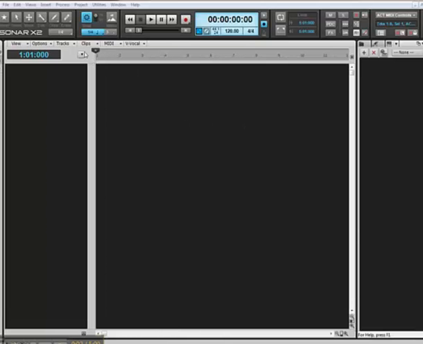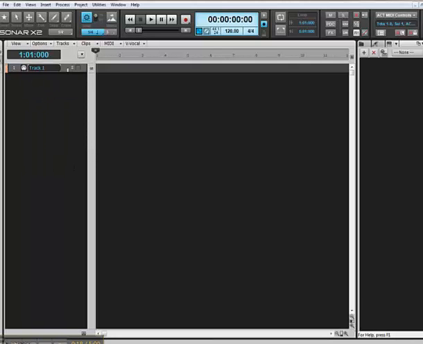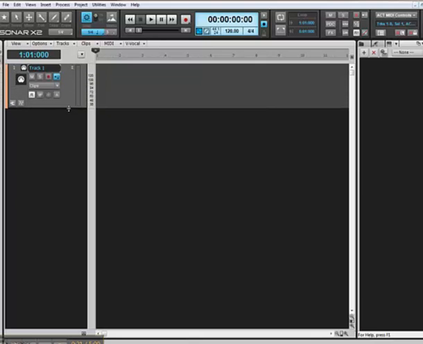This is Sonar X2 Producer. This is a blank project that I've started. In order to record MIDI data, first thing we need to do is to insert a MIDI track. So I put my cursor in this area, right click, insert MIDI track. I'm going to name this track Piano.